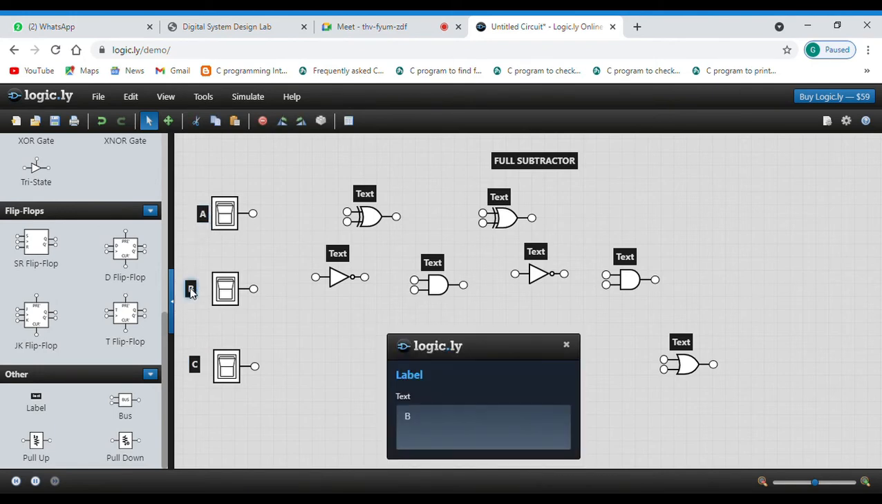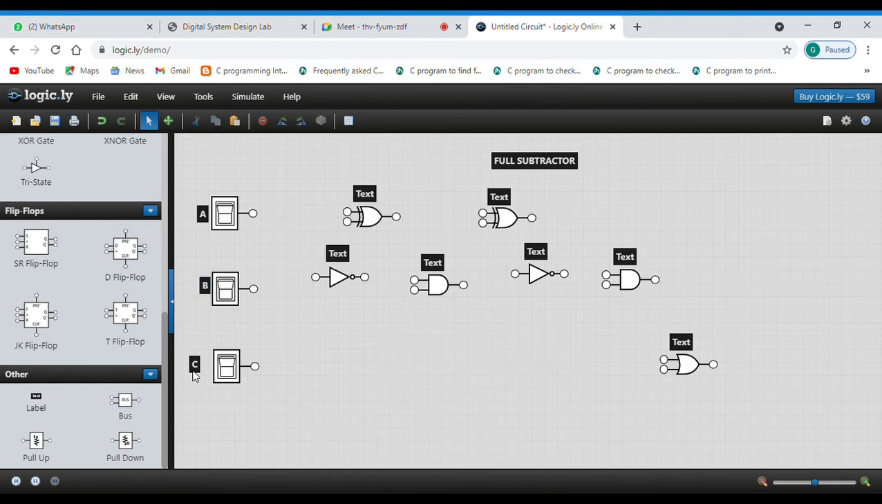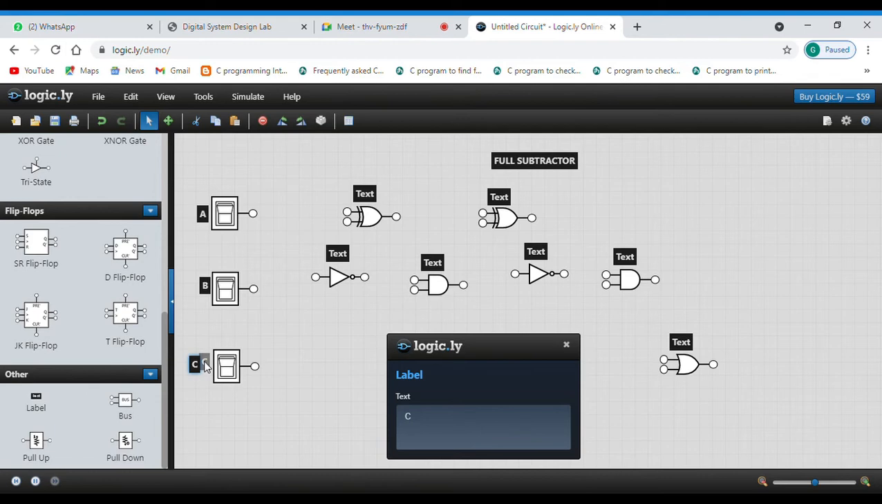For full subtractor, we need 3 toggle switches. Then we'll take 2 XOR gates and we'll take 2 AND gates. Then we need 2 NOT gates. Then we'll take 1 OR gate. We'll label the toggle switches as A, B and C.